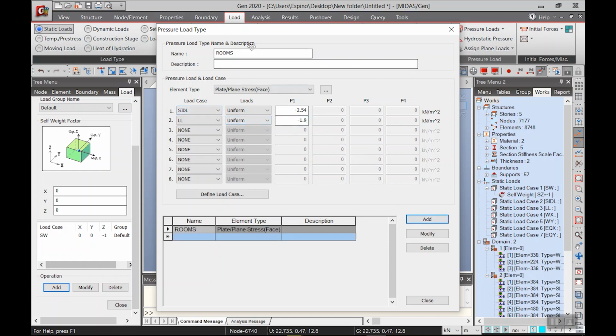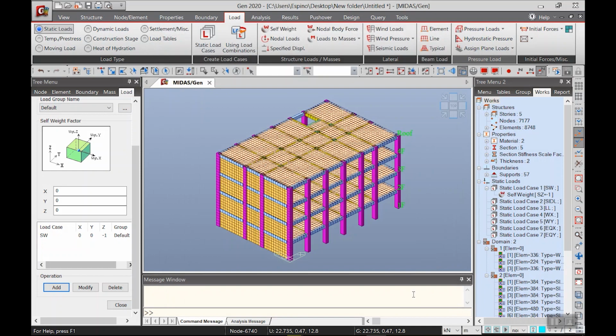Clicking on add, and of course the corridors with a live load of -4.8, and the last one will be the roof deck. For the roof deck, the superimposed dead load is -0.63, and for the live load, let's say -1.9. Clicking on add, after that we can now apply those gravity loads.